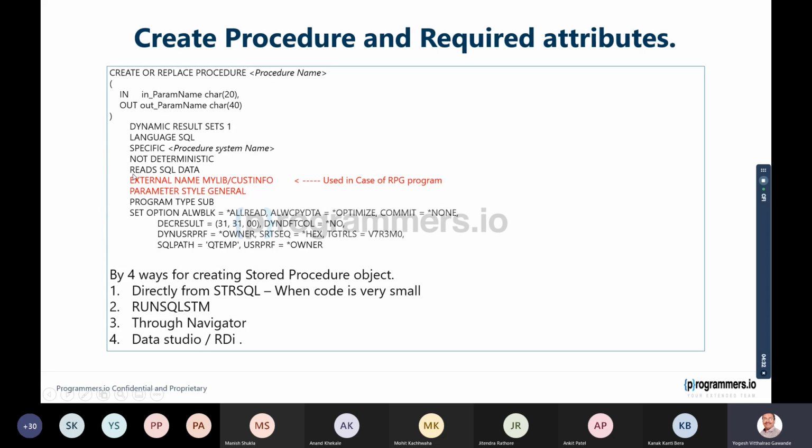The next parameter is reads SQL data, and this is because in our SQL procedure, we specify what type of operation on SQL data or table we are doing. If we are only reading SQL data and returning it back to the caller, then it will be reads. If we are modifying any particular data, then we will be using modifies SQL data.